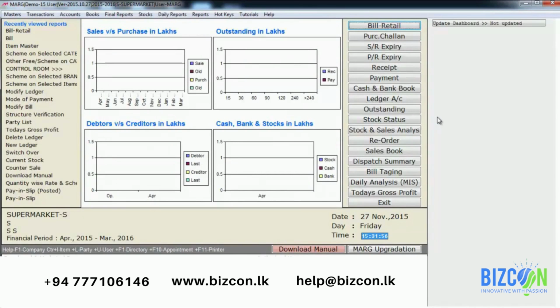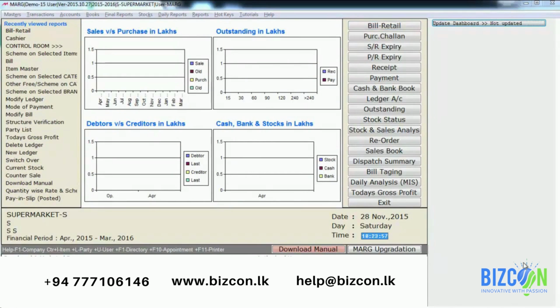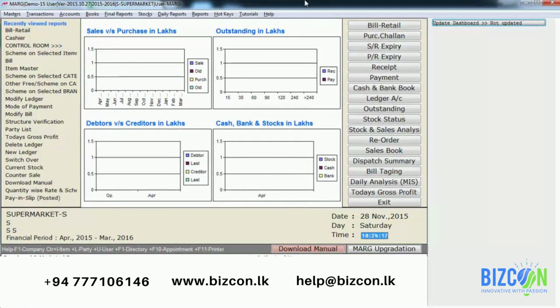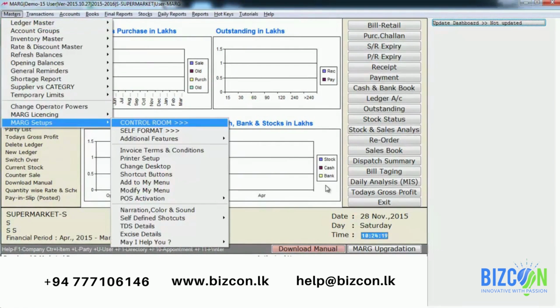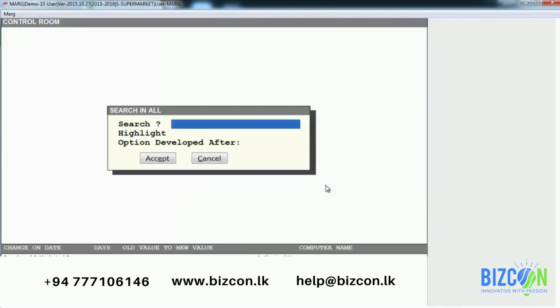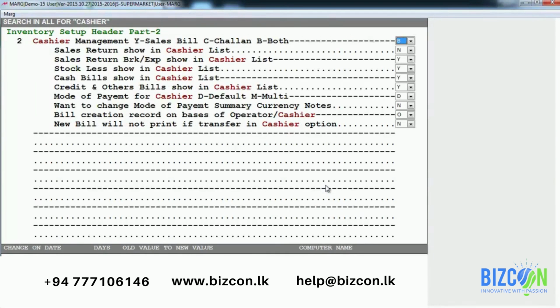So friends, now you see how we can manage schemes in Marg software. Now let's move forward to Cashier. As you know that in many supermarkets and departmental stores, billing counters and cashiers are separate. So if in supermarkets such an arrangement is maintained, you can very easily manage cashier in Marg software. For that you will go on Masters, Marg Setups, and in Control Room you will search for Cashier. Then you will see this small setup for cashier.